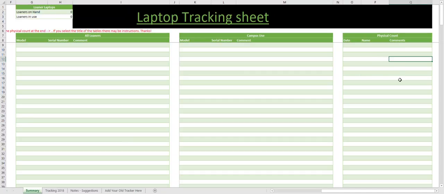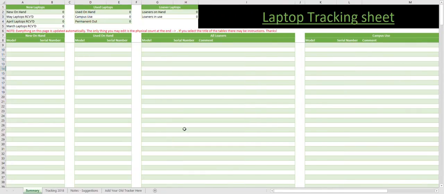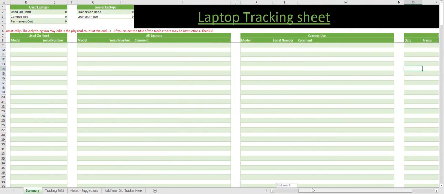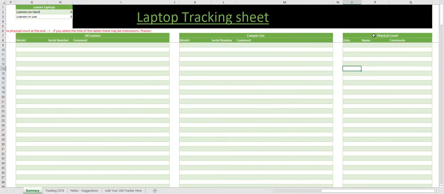If they match, you can just say match or that they're okay. If they don't, write down any comments over here. So that's this page. Let me know if you have any questions. The only place you can type on this page is over here.